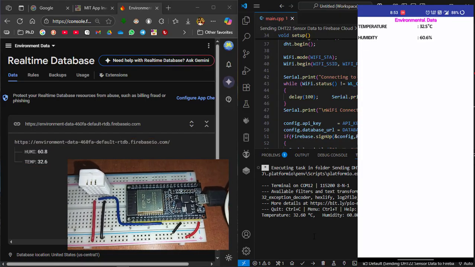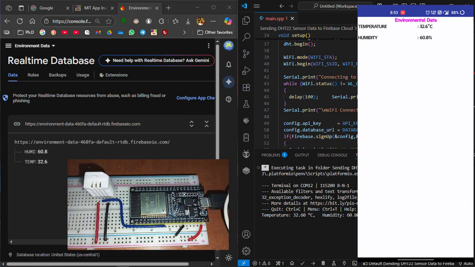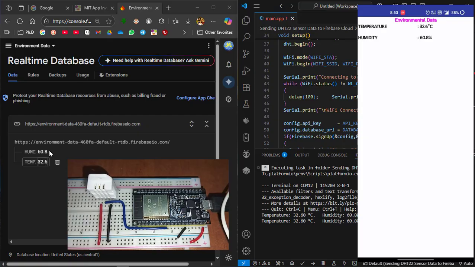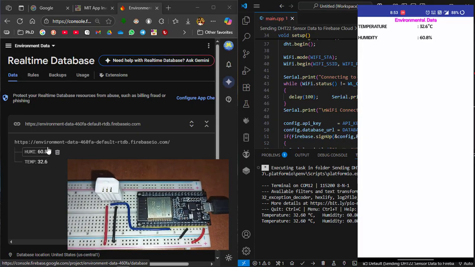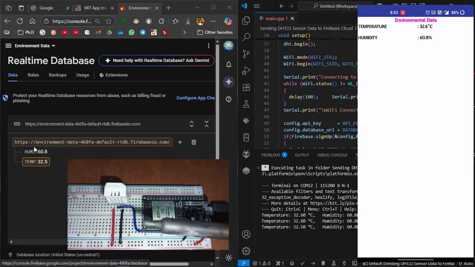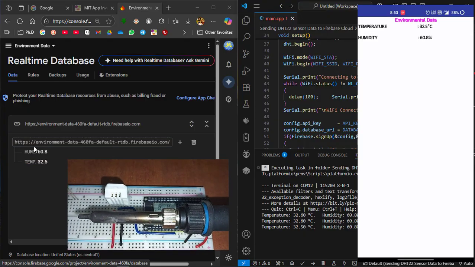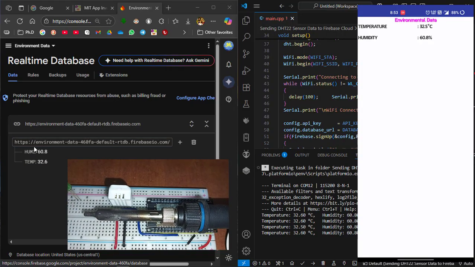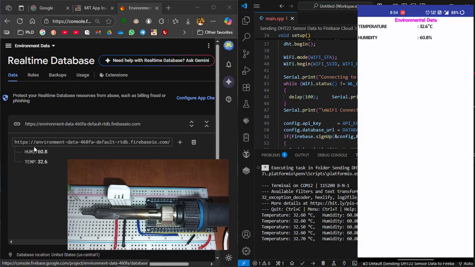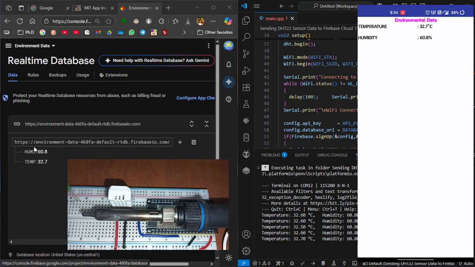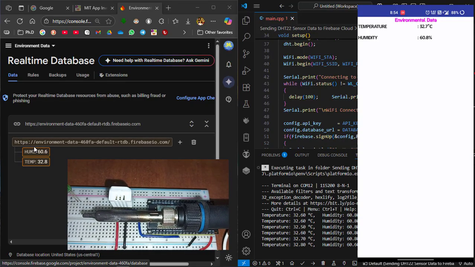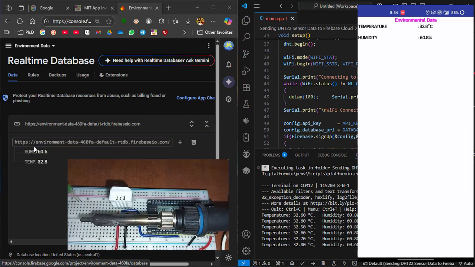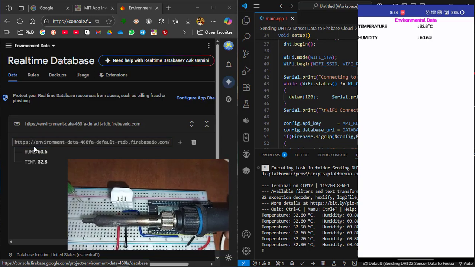You can see the temperature and the humidity data is being sent to the Firebase over here. To confirm it, I am going to place the soldering iron near the sensor. You can see the temperature started to rise. At the same time, you can see the update both in the serial monitor as well as Firebase as well as in our Android app.